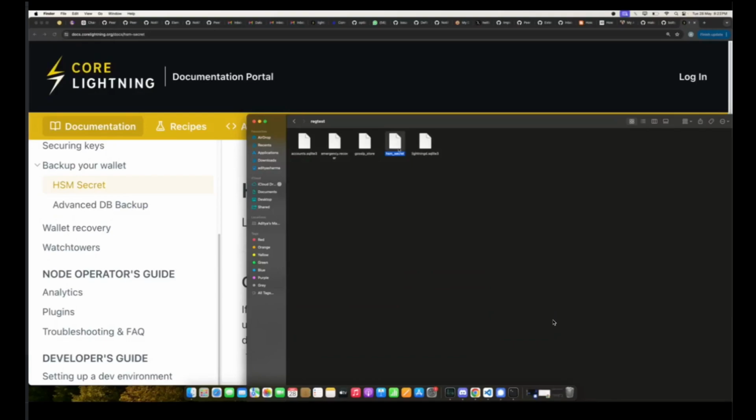Then there's this lightningd.sqlite3. This is the database, the dynamic database that gets updated. If some of you have SQL Explorer, is my screen visible? Yes, it is. Okay, sorry. So you can hop over to SQL Explorer, open this file, and see the tables and columns that are stored inside a Lightning node's database.